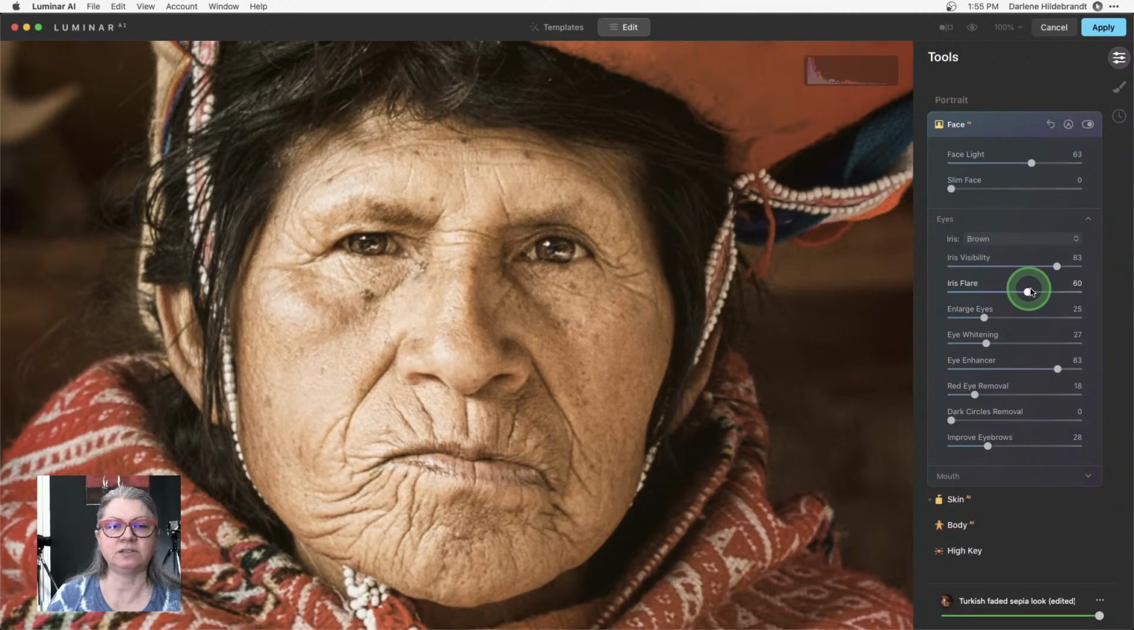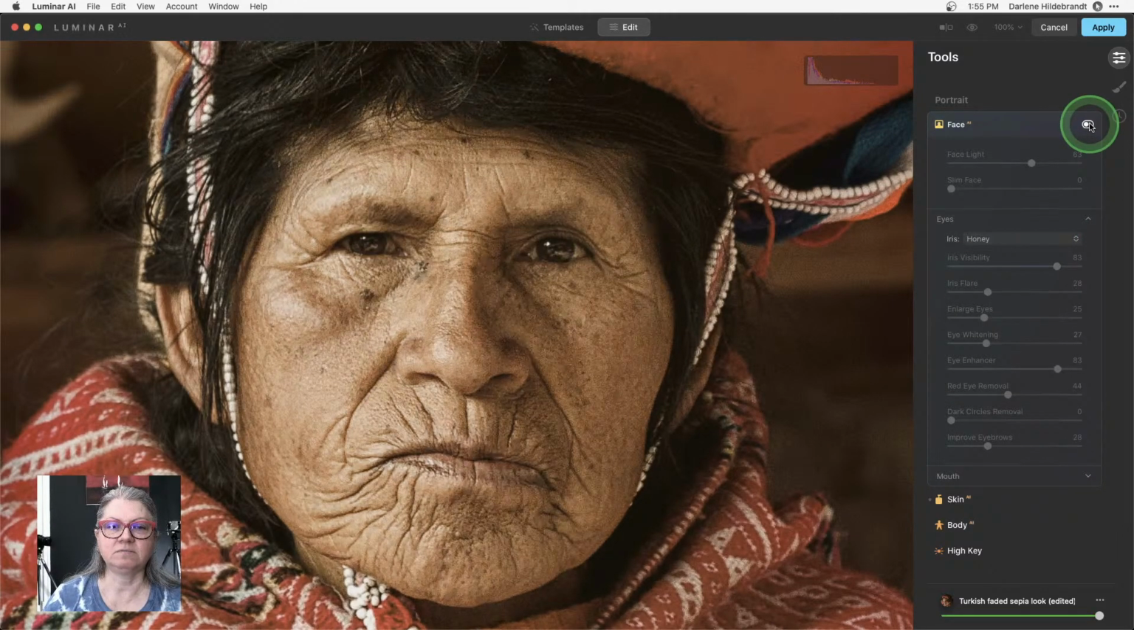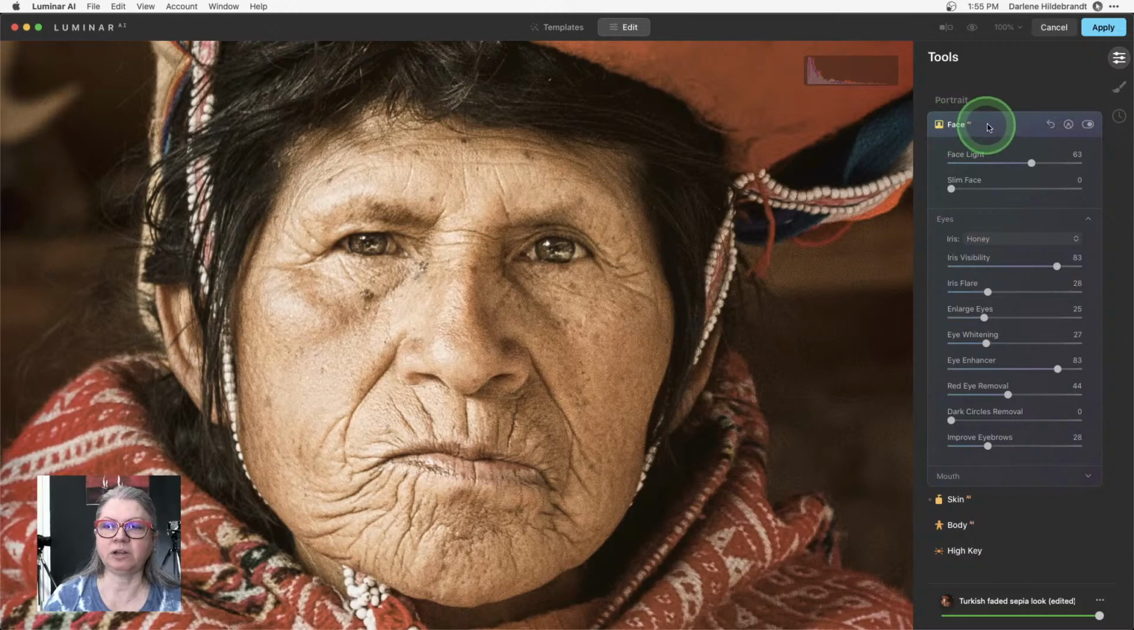So I can increase the flare a little bit, or I could even choose honey, which is kind of a golden color. Oops, not cat eyes. Wrong one. Okay, honey, and that's kind of a nice golden color, which also goes with this sepia that I've done. Right, so you can see what's happening here with the eyes and the face. Okay, so it's brightening her up.